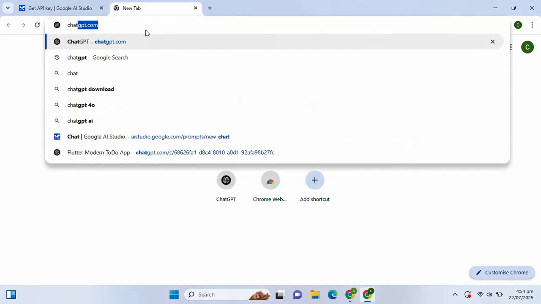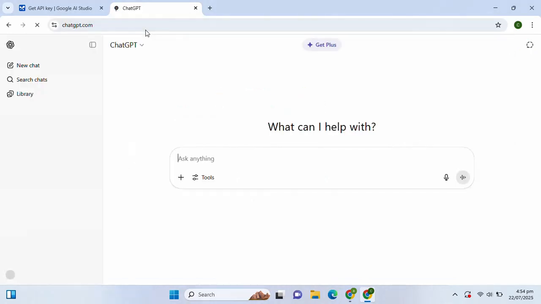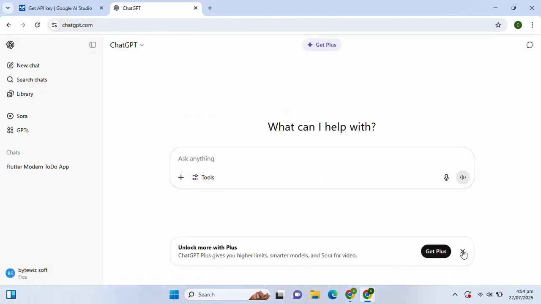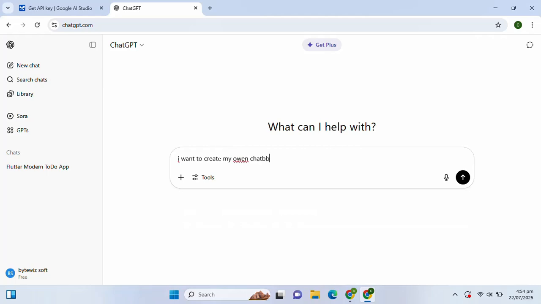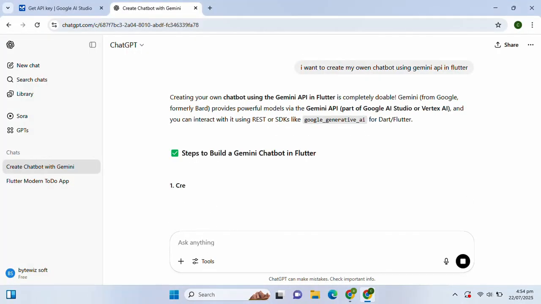Now open ChatGPT and type this command. I want to create my own chatbot using Gemini API in Flutter. Press enter, and boom. GPT generates the basic Flutter code for your chatbot.